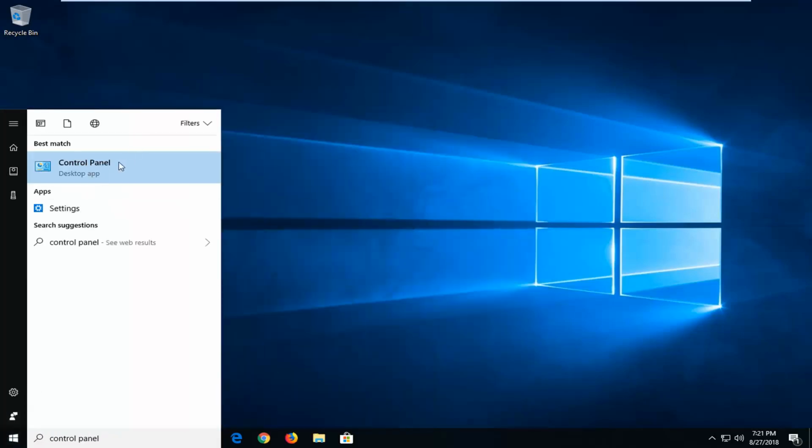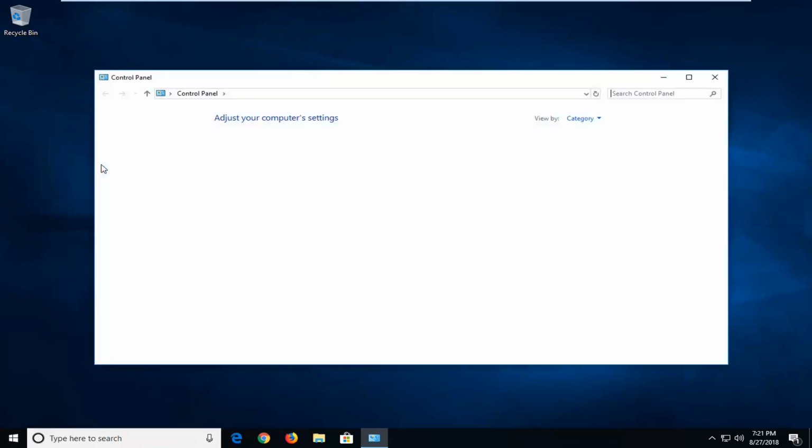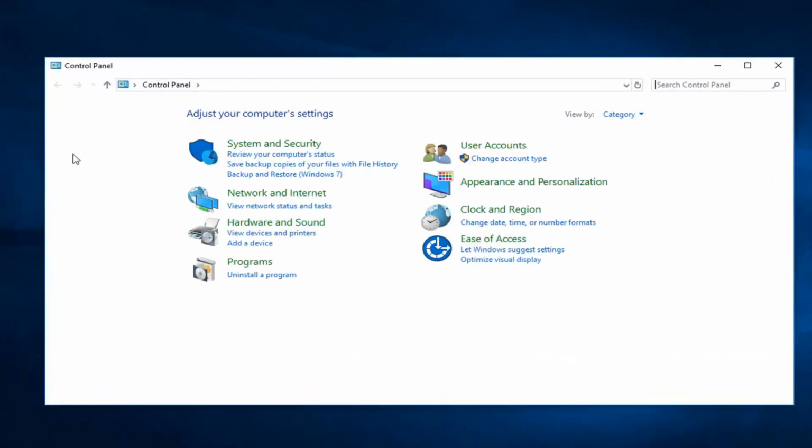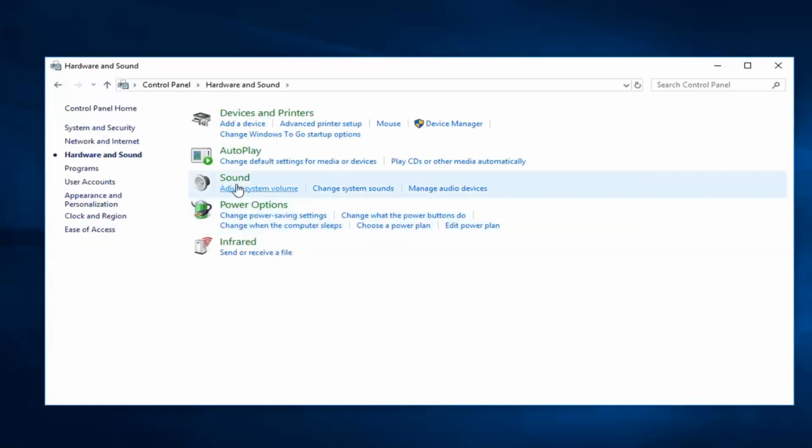Best match should come back with control panel. Just want to left click on that. This will apply for earlier versions of Windows as well. And you want to go ahead and left click on hardware and sound. And then left click on sound.